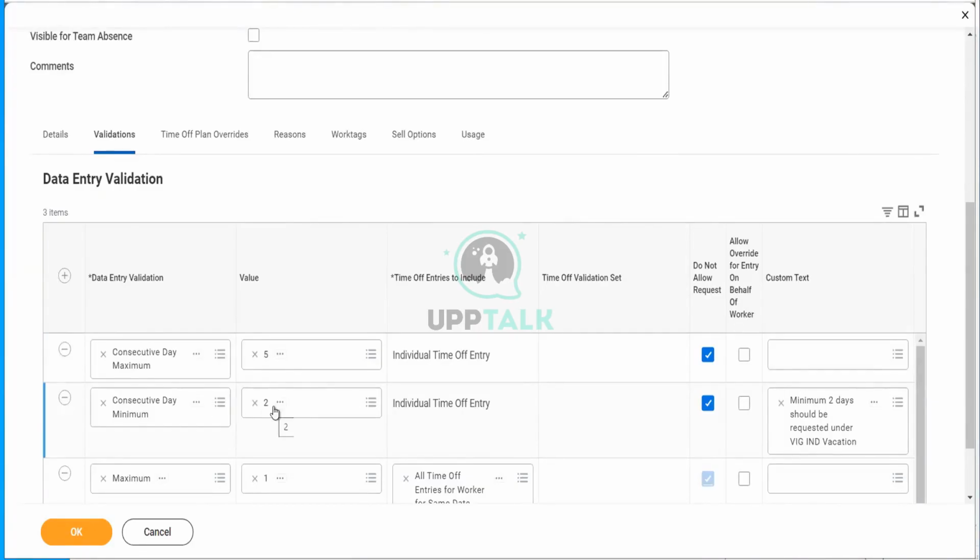But there are cases. I worked for an organization where there was a marriage vacation, and it had a consecutive days validation. The organization wanted that if you are going to marry, you take at least a minimum of 3 days off. There are people who just go in the evening, marry, and come back to work the next morning.